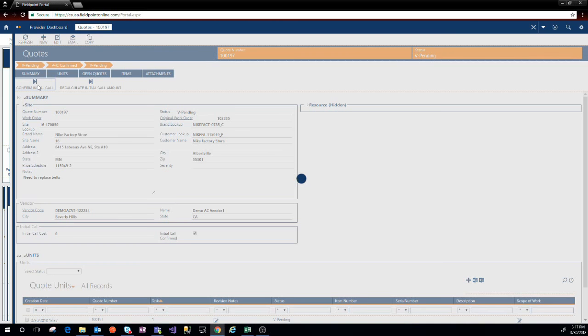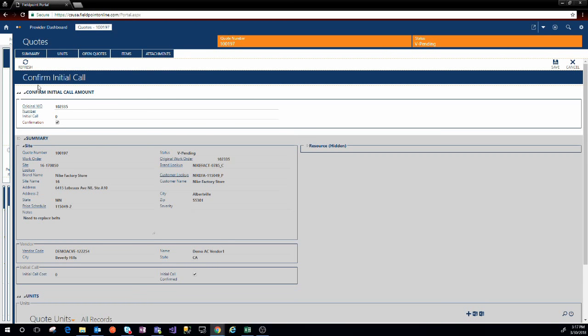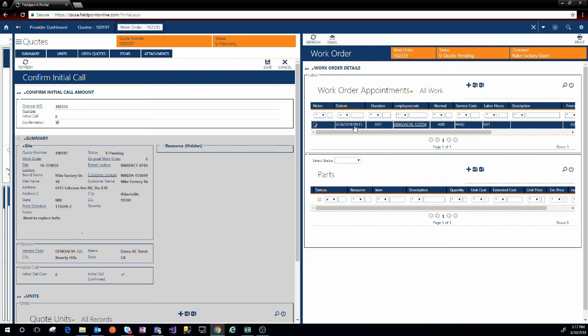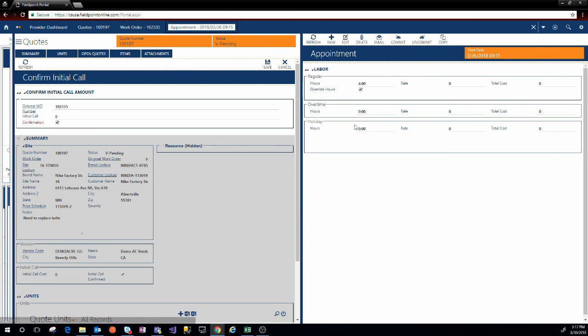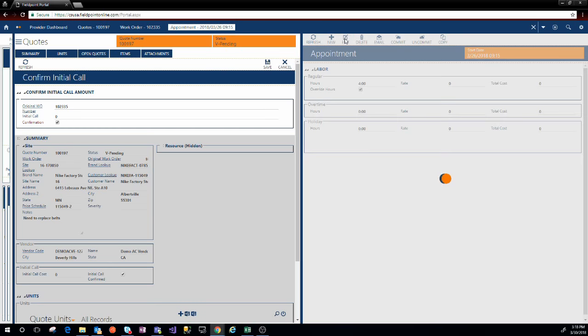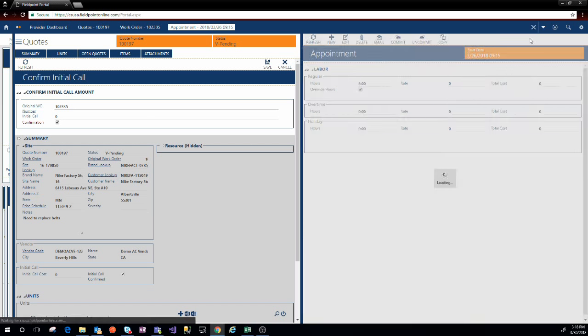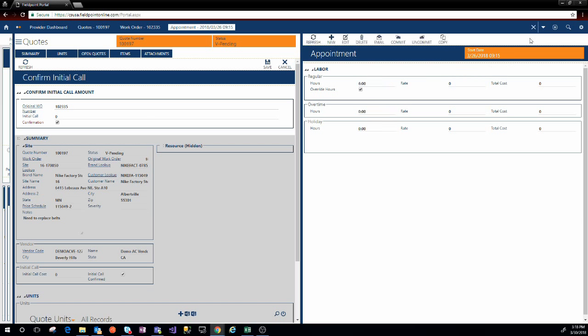If your initial call amount is not correct, you can modify it by clicking on Original WO Number. This shows you the appointments and parts used on the original work order. Click Appointment. Click Edit. Now you can modify the hours on the appointment. If your rate is incorrect, please contact a member of the account team. Click Save when you are finished modifying your hours.